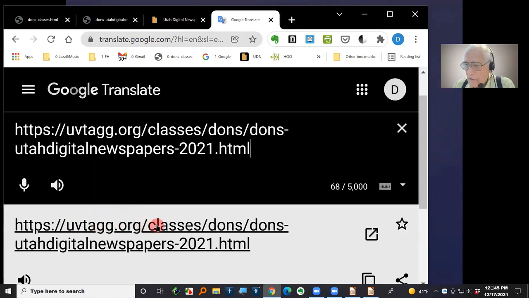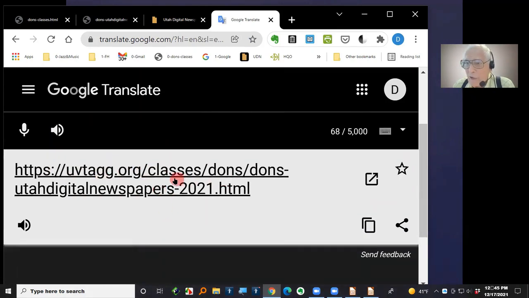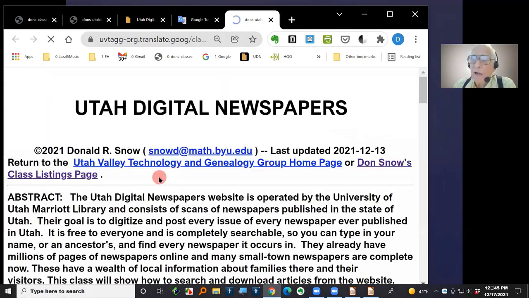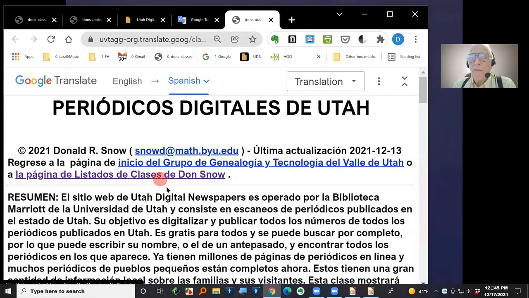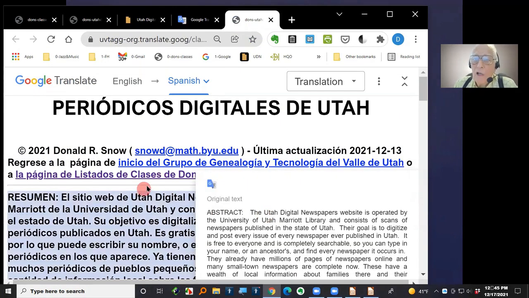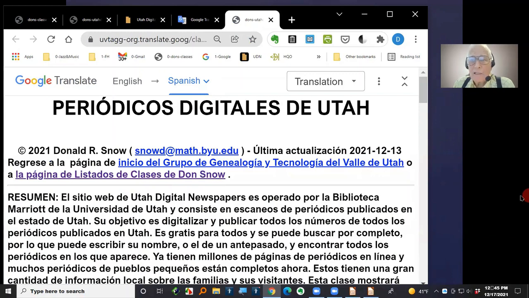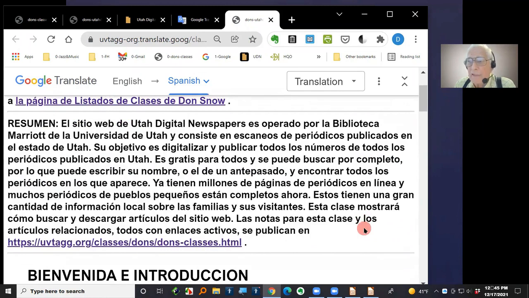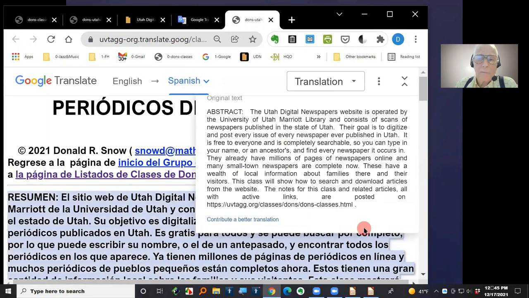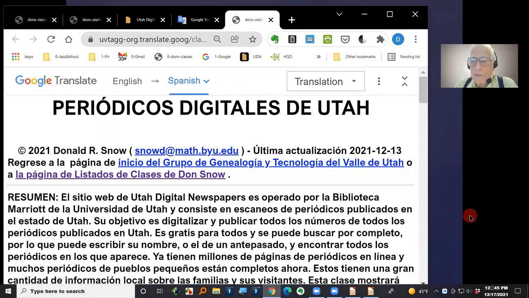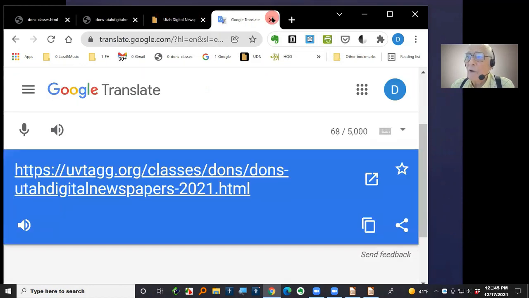And now down here, as I scroll down a little bit, there's the same URL. But now when you click on this URL, watch what happens. There's the information. There's my notes, all written in Spanish. Periódicos Digitales de Utah. And there's all the notes, everything written in Spanish, so that you can keep them, read them in your foreign language from the web page. You can't do that from the Roots Tech web page, but you can from my web page. Now, I'm not going to come back to those, so I'm going to close those tabs so that we don't get mixed up with them.